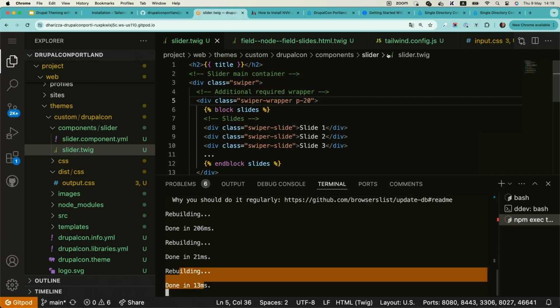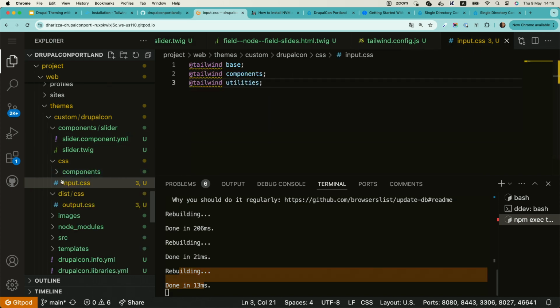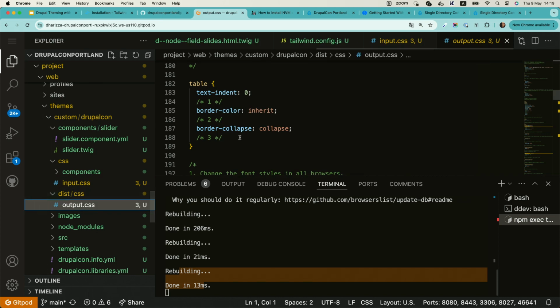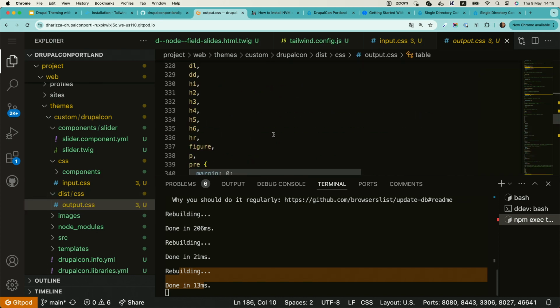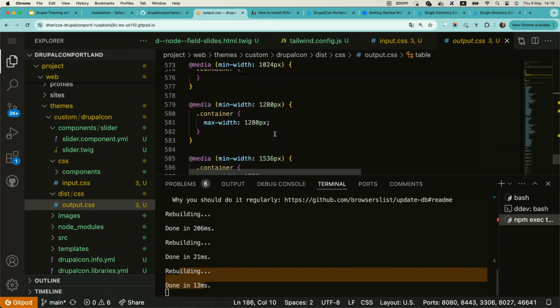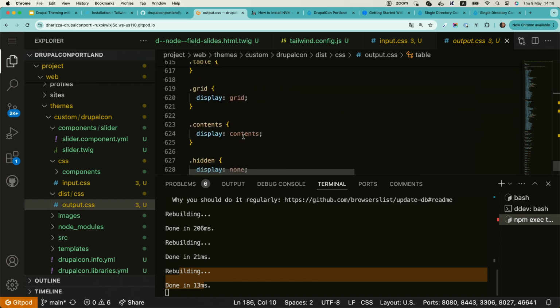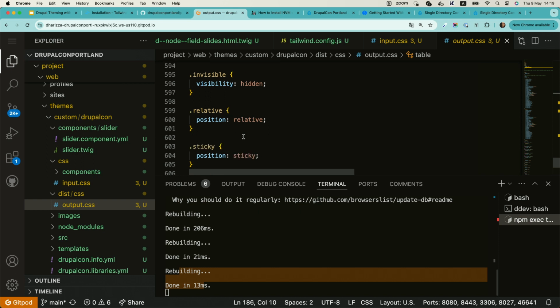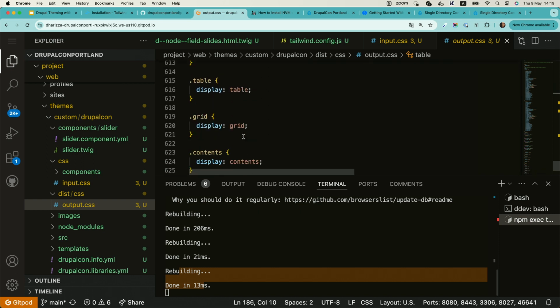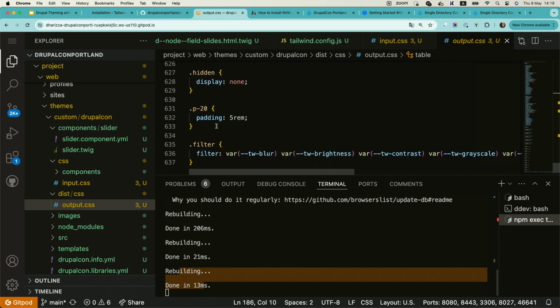And then if I go back to my output, where is my output though? Here. And I go to the end of it, I should have the corresponding class somewhere. Almost there, almost there. Here we have it. It is now created.